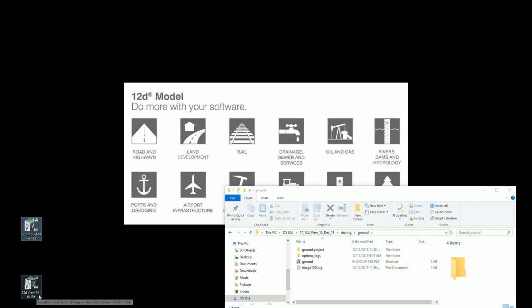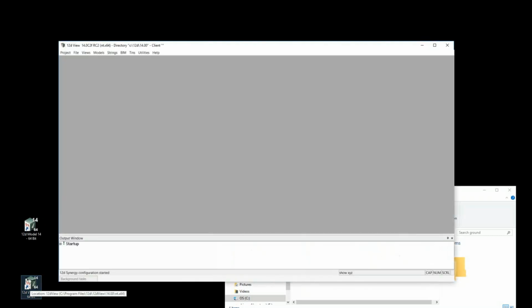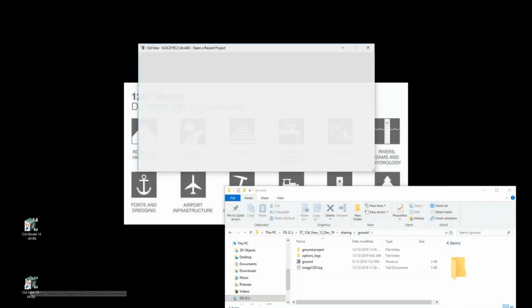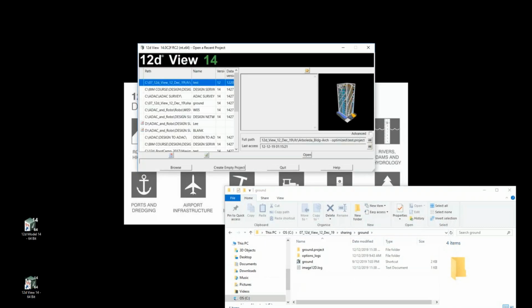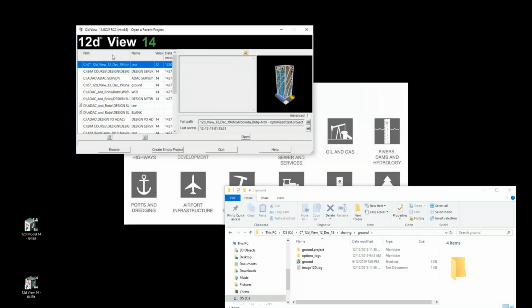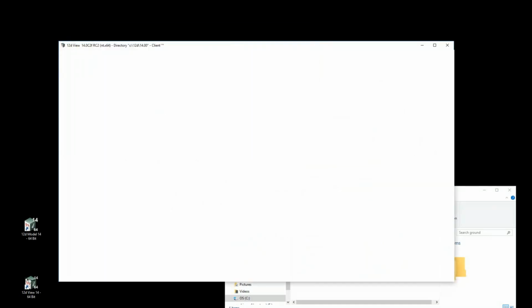It tells you here it's 14, and this is the 64-bit version. I can't imagine there's too many of you now who are using 32-bit versions. And I imagine by the time 12D Model 15 comes out, there will be no 32-bit version. So basically, the icon looks a little bit different, but once you double-click on it, it'll fire up 12D, which looks very much like 12D Model, except it has a more limited set of things on there. So here you can see it's got the list of projects just like before, and I'll double click on this first one here.